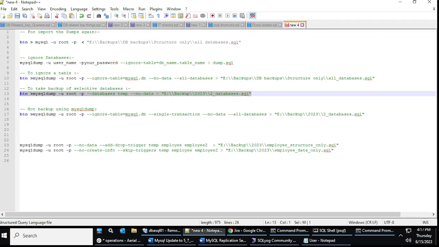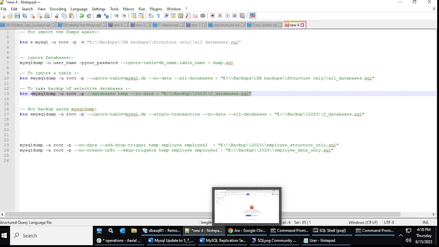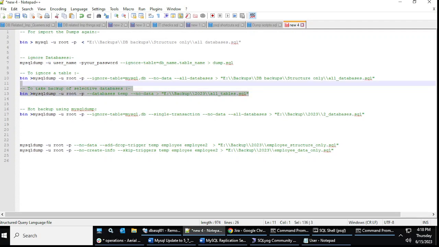So let's see if we can take the backup of everything. We are just mentioning the database here and no data, which means it will have the structure only. Okay, like this, no data, so structure only. We can add this as well, but we don't have triggers on the tables, so that's fine. We can use it based on our requirement. So let's use this. Let me change the file name, that should be all tables. Okay, let me use single transaction here as well.